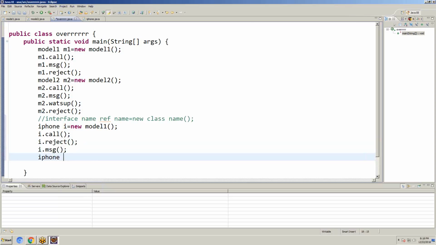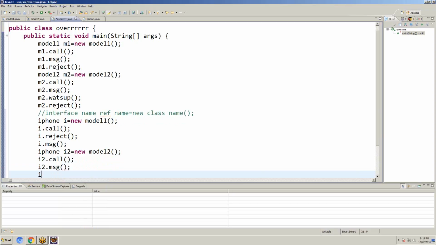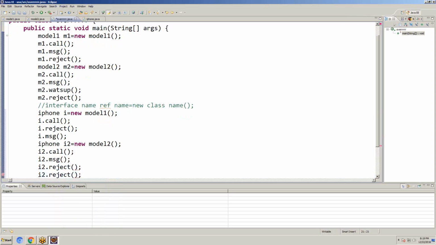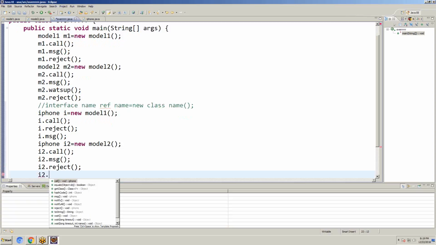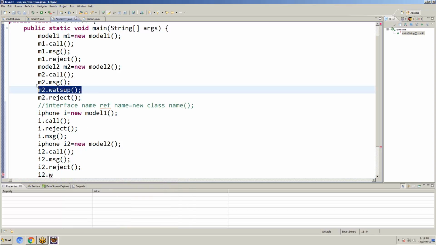iPhone i2 equal to new model 2. i2 dot call. i2 dot message. i2 dot reject. i2 dot WhatsApp we can't get. Why? That is not in the interface. That is in the class. So from the class we can call WhatsApp.